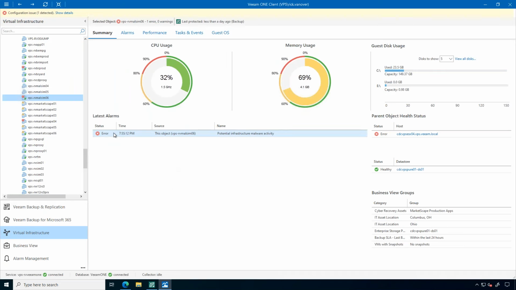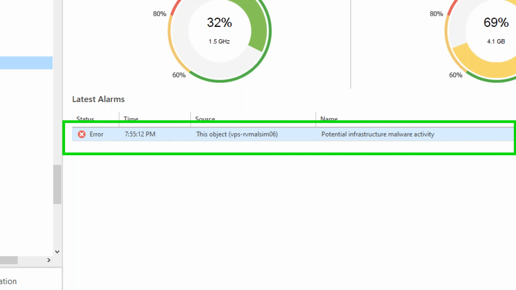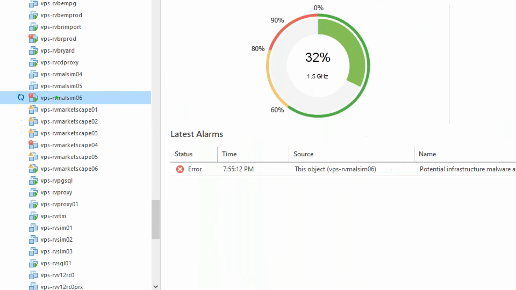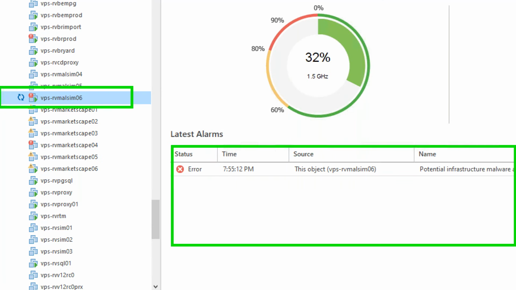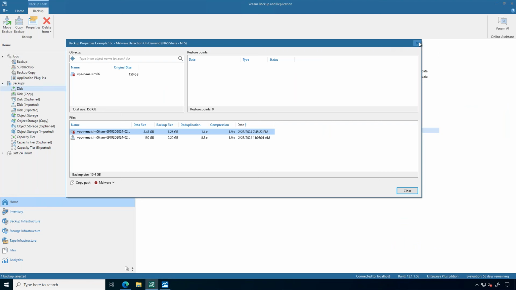I also want to quickly jump back over into Veeam 1. Now it is red. It was yellow before, right? So the logic is connected here. But in this situation, I don't trust this system. I'm going to power it off. Something's not right. Let's power it off. So that malware sim 06 system is going to be powered off momentarily because Veeam 1 has reported that this one has that malware from that detection inside of Veeam backup and replication.